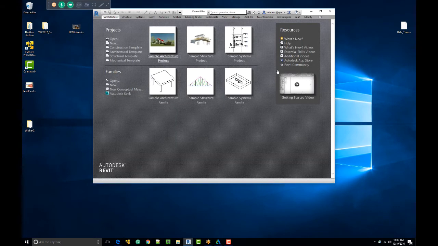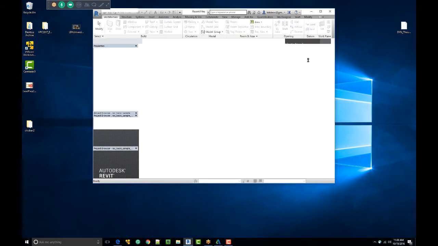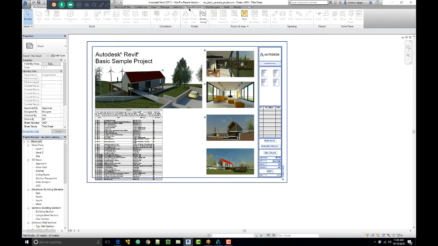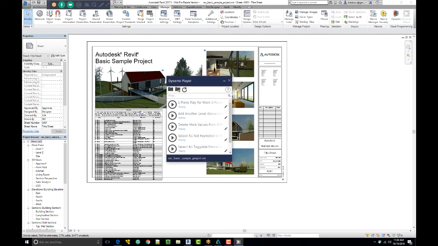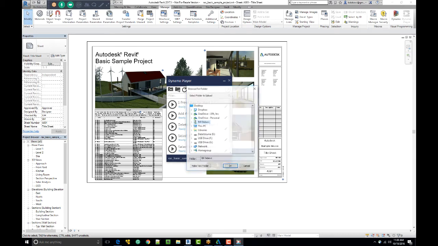So we'll open up Revit. I'll go to the Manage tab, go to the player, and wait for it to load. And then you said I hit this button, right? To browse the folder. That's right. This will let you choose wherever else on your company directory you'd like.